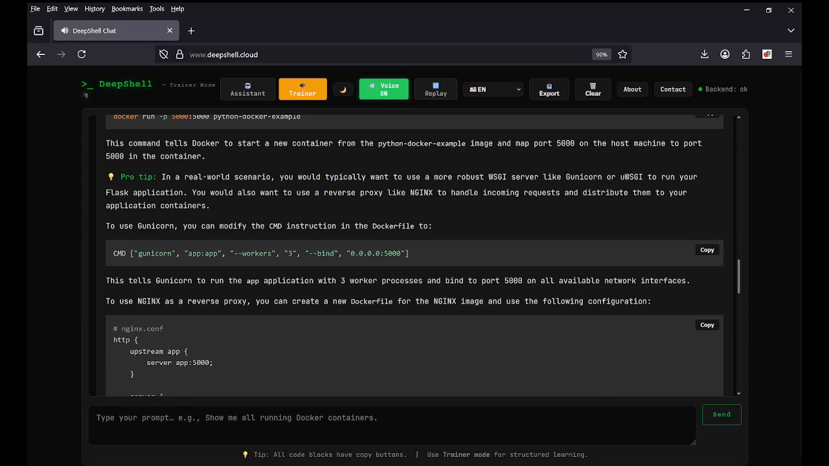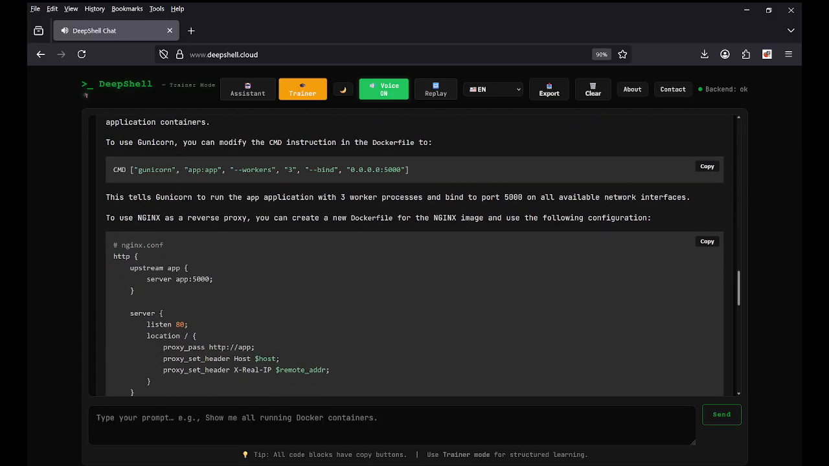Pro tip. In a real-world scenario, you would typically want to use a more robust WSGI server like Gunicorn or uWSGI to run your Flask application. You would also want to use a reverse proxy like Nginx to handle incoming requests and distribute them to your application containers. To use Gunicorn, you can modify the CMD instruction in the Dockerfile too. This tells Gunicorn to run the app application with 3 worker processes and bind to port 5000 on all available network interfaces.